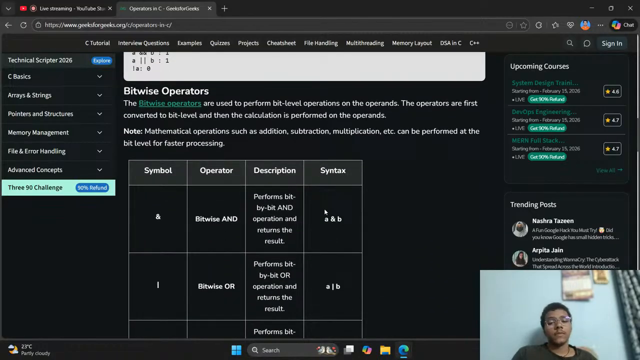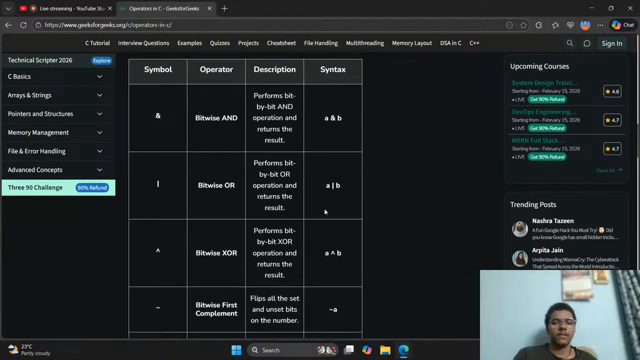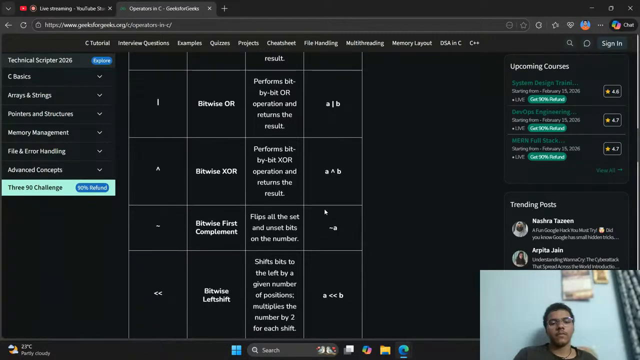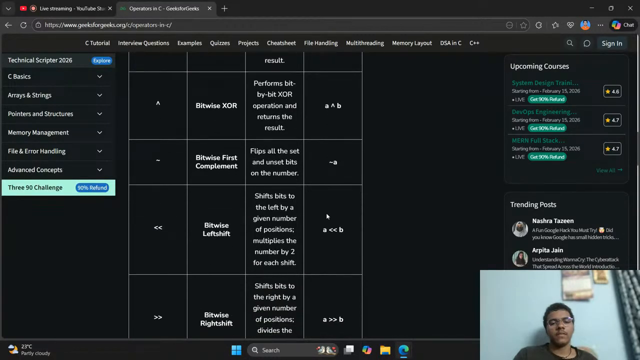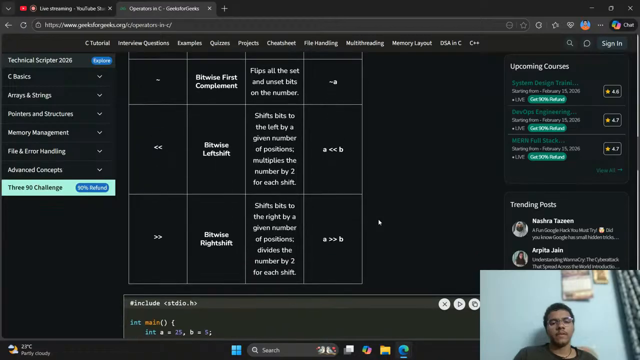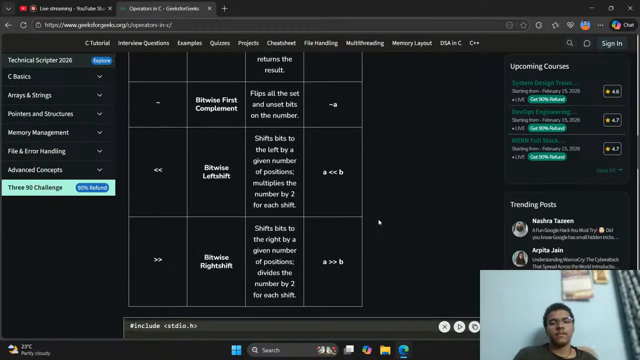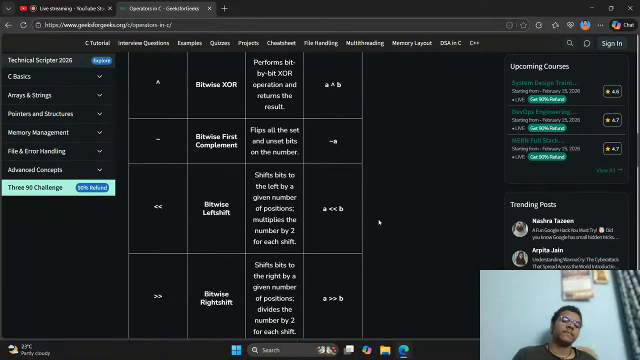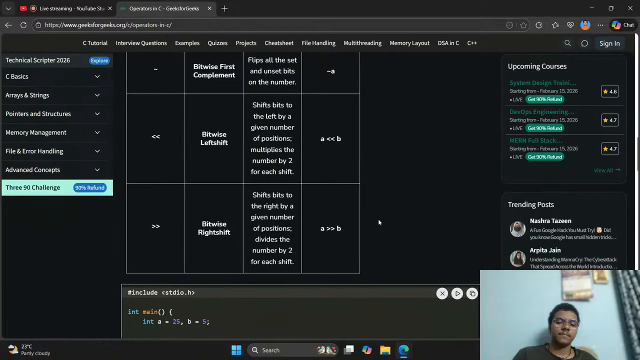Bitwise operators are used to perform bit-level operations on the operands. The operands are first converted into bit level and then the calculation is performed on them. Mathematical operations such as addition, subtraction, multiplication, etc. can be performed at the bit level for faster processing. Bitwise AND, bitwise OR, bitwise XOR, bitwise first complement, bitwise left shift, and bitwise right shift.